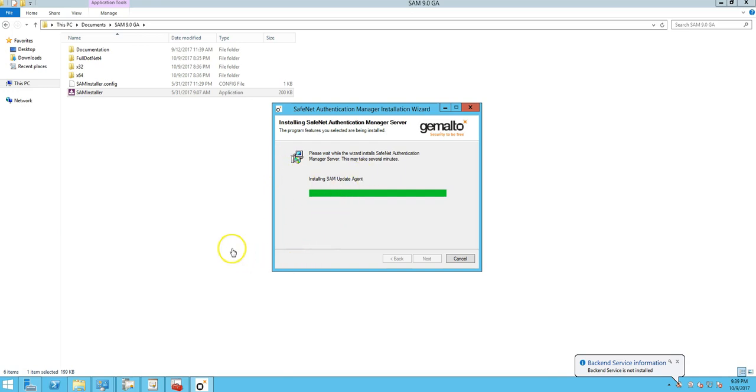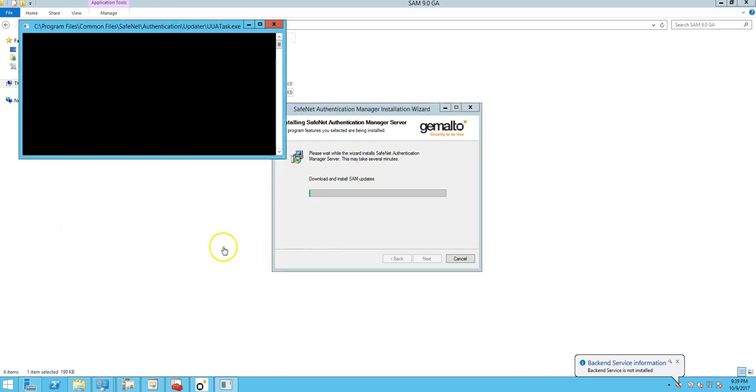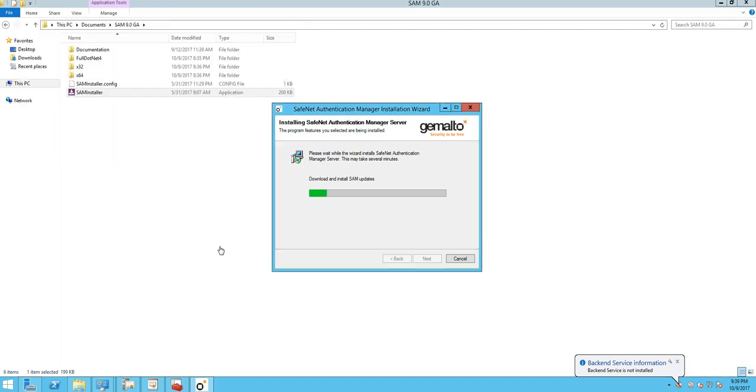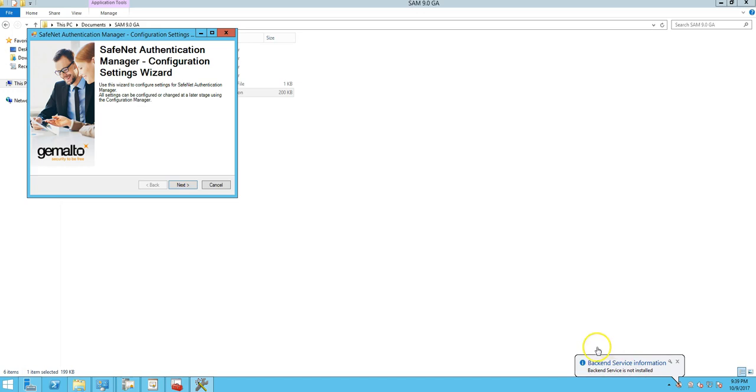So it's installing the SAM update agent and downloading updates. And this prompt here is probably because it needed me to restart. So we will restart just to make sure we have all the configurations in. So I'll continue with the SafeNet Authentication Manager Configuration Settings Wizard.